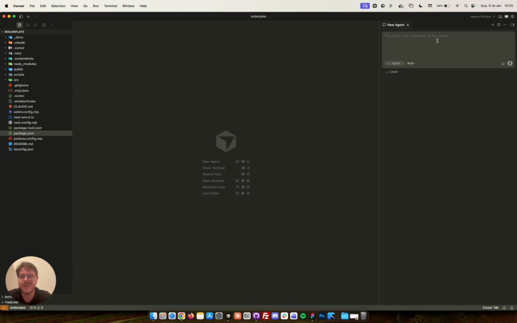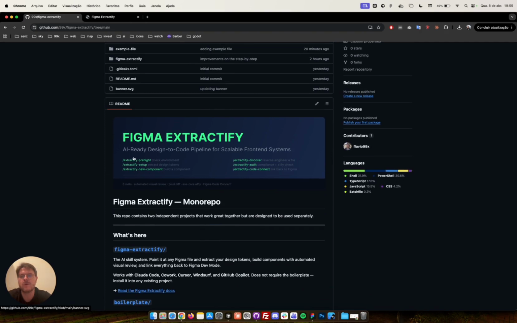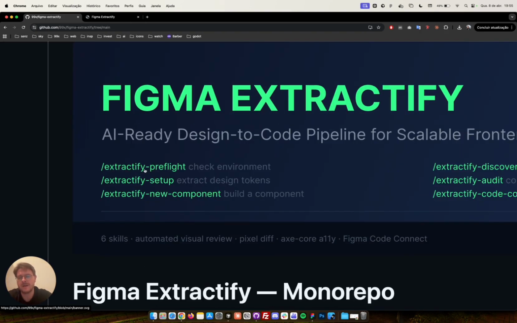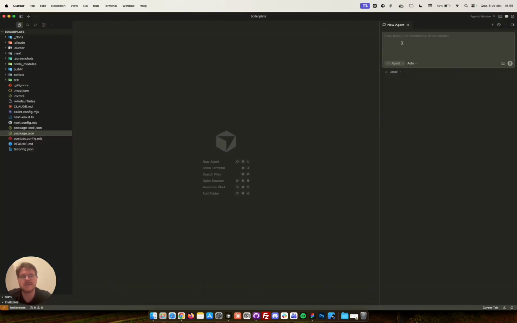And the skills that we have created, you can check them in the repo right here, the names for all of them, which is like the extract slash extractify dash something. And that's pretty much it. And that's how we're going to use it here.